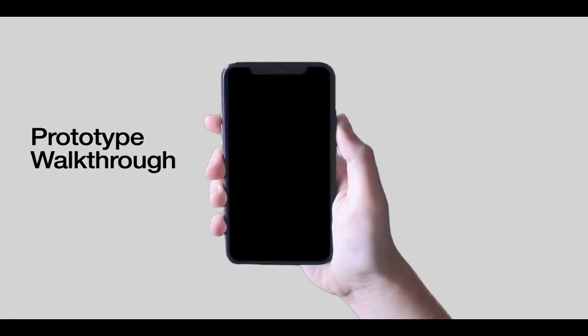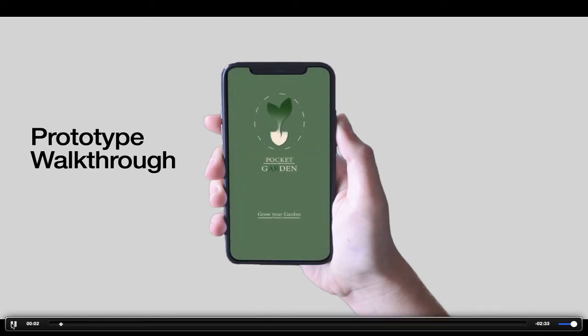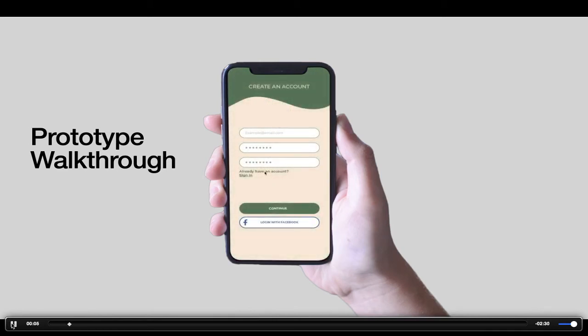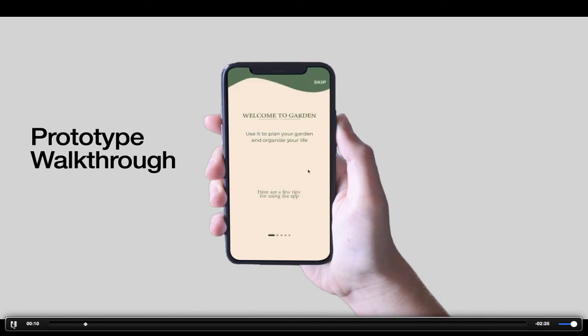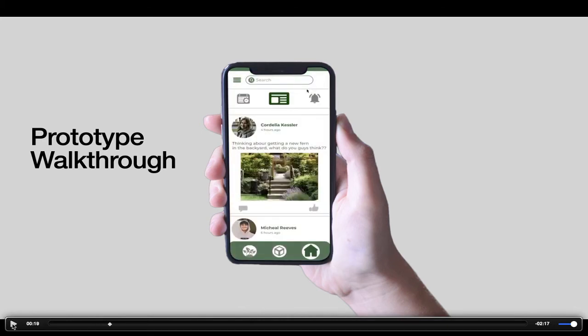This is my prototype video walkthrough. I'm pretty happy with it. It's very basic, but I feel like it gives just a decent feel of what the app would be like. The welcome screen, just the basic creating an account or signing in screens. Some onboarding screens, just explaining to the user what they can expect from the app. This is just the main feed screen where you can see what other people have posted on their gardens, features they've added, and talking to one another. You can like and comment.